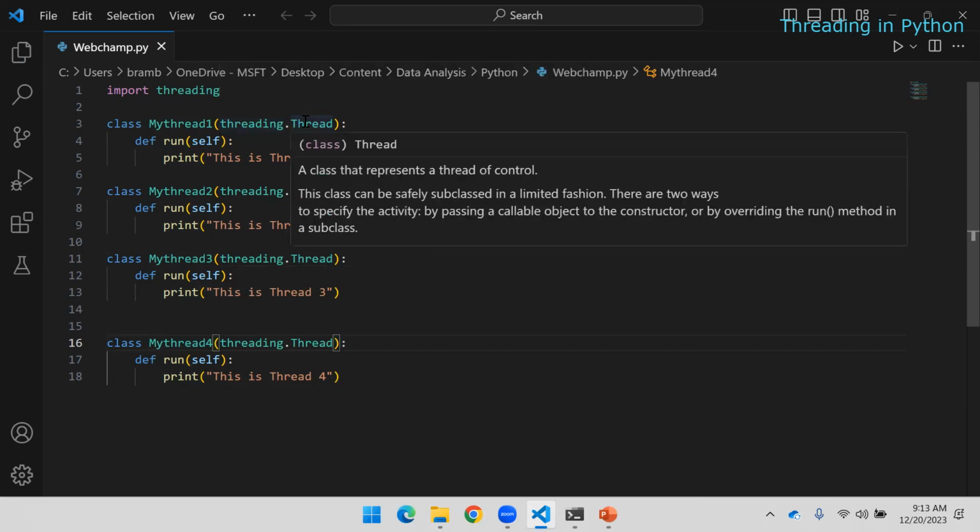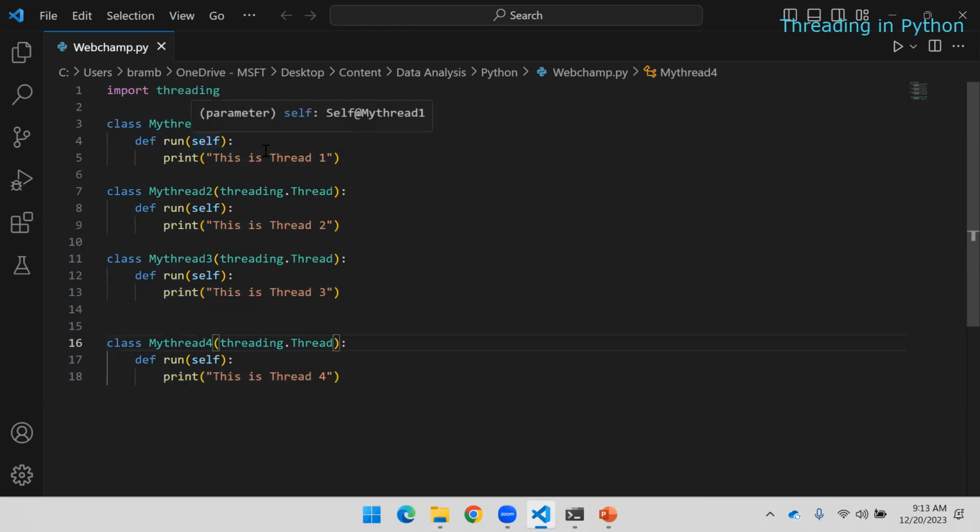Now this Thread class has a run method, which is abstract. So we have implemented that method here. So any logic you can implement here as per your requirement. Inside a run method, you can decide how many threads you want to create.